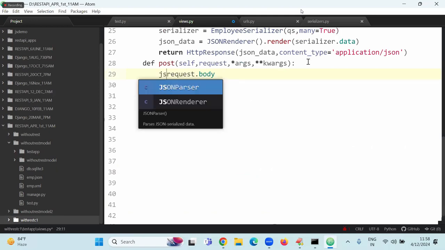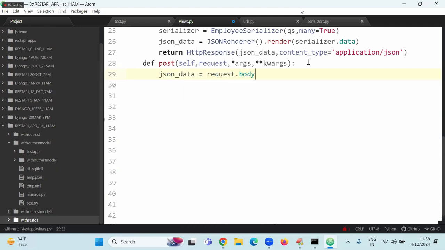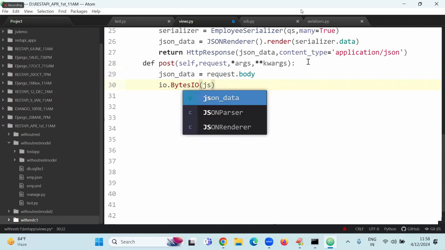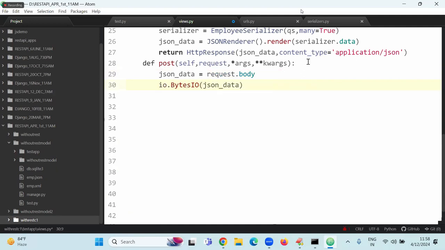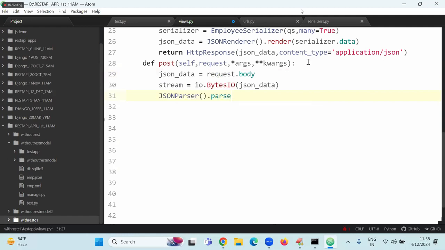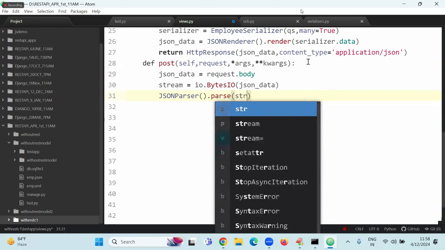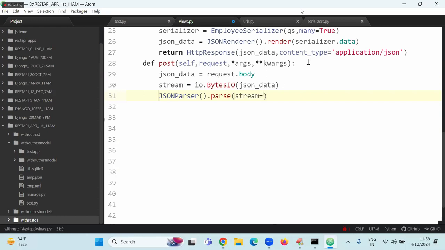It is one JSON data. Once I take the JSON data, I use io.BytesIO, the function, and inside you pass this JSON data as an argument. It is converted to stream data. This one I want to pass to JSONParser().parse, the function. Inside you provide the stream. Then it is converted to one Python dictionary.